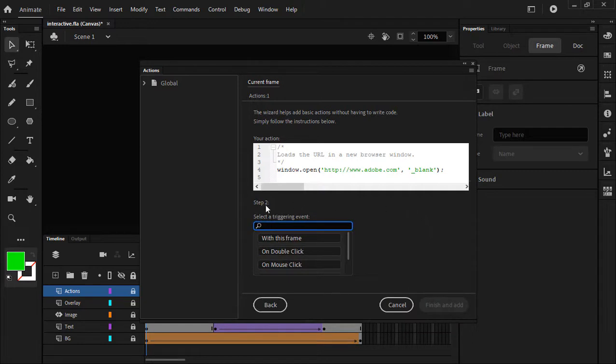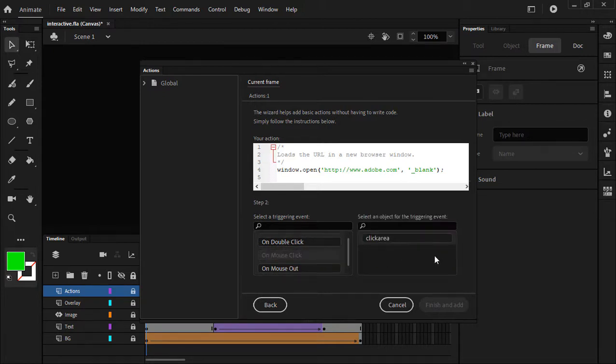So when you hit next, we're now at step 2, and we have to select a triggering event. So you'll notice here a number of different things pertaining to the mouse. We have mouse click, double click. I'm going to choose mouse click. That's the simplest way to do it here. All it takes is somebody to click or tap on our ad, and they'll be taken to the website that we chose.